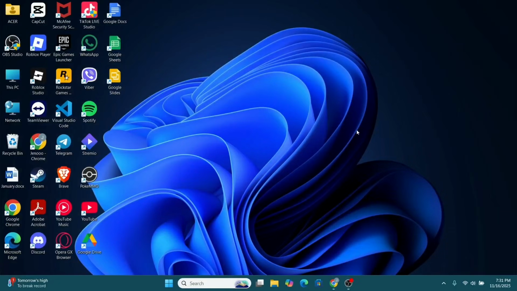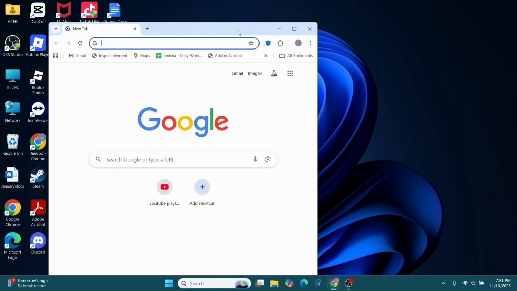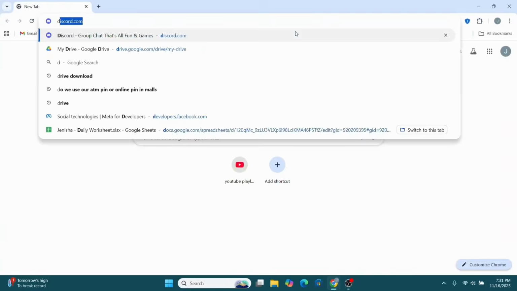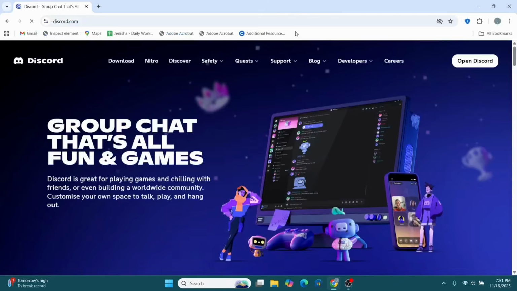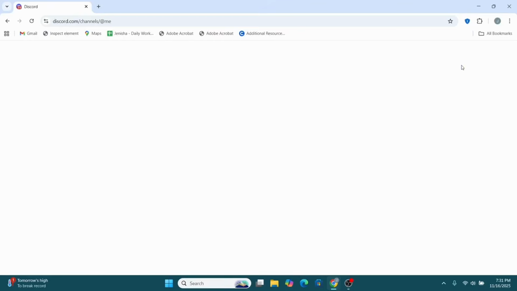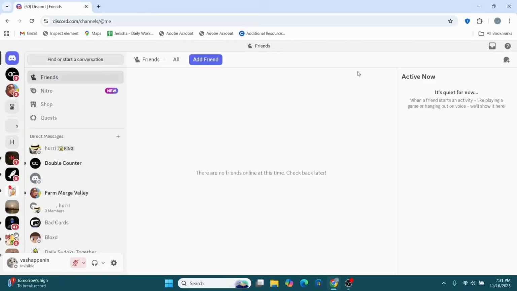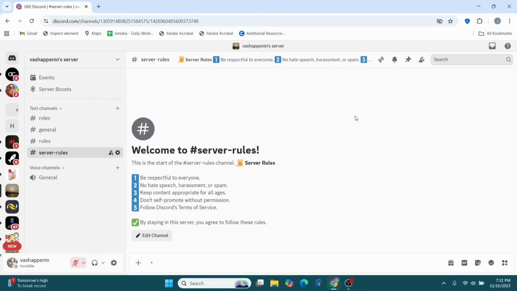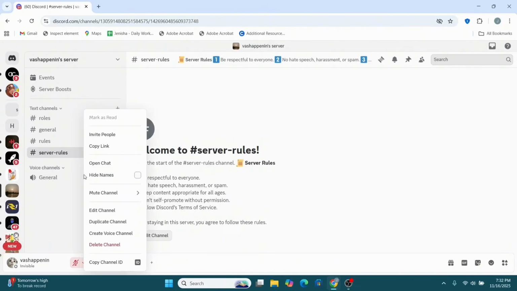Apart from that, you can change the Discord voice server region. So go to your Discord. Let's head over to the browser for now. And once you go to your Discord, you may log in to your account. And within there, go ahead and find your voice channel if you're a server admin, and right click on your voice channel. After that, select the option of edit channel.